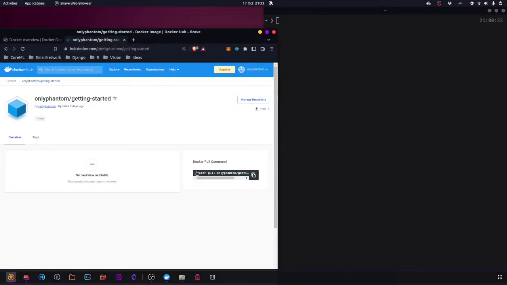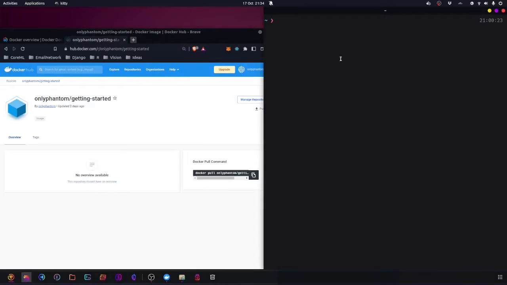All right, so let's start off by actually pulling the image from Docker Hub. For this demo, I've already created one for you, and it's here: Online Phantom, getting started. I created this and pushed it onto Docker Hub so you can follow along without all the necessary setup. You don't have to learn JavaScript and ES6 and React for that. You can just go ahead and learn Docker. All right, so let's go ahead.